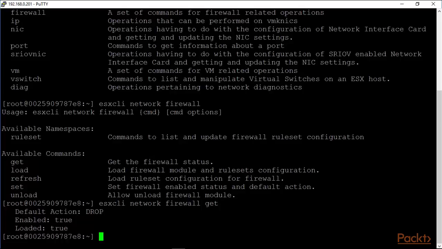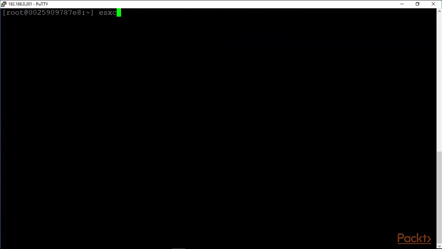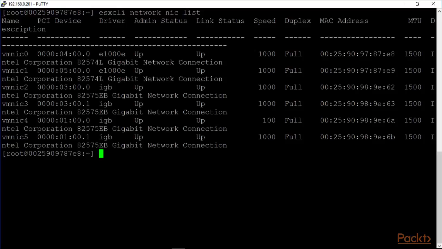We are going to then look at the NIC, which is operations having to do with the configuration of network interface cards and getting and updating the NIC settings. So let's take a look at that. I'm going to clear the screen here. esxcli network nic list. Now, if you recall, in the web client, I had actually showed you we had 6 NICs. So they're from vmnic0 all the way through vmnic5. So that's how they actually show up here.